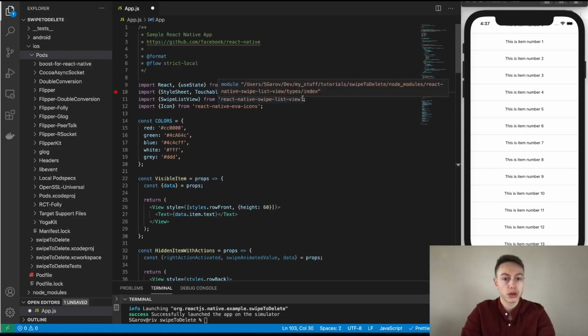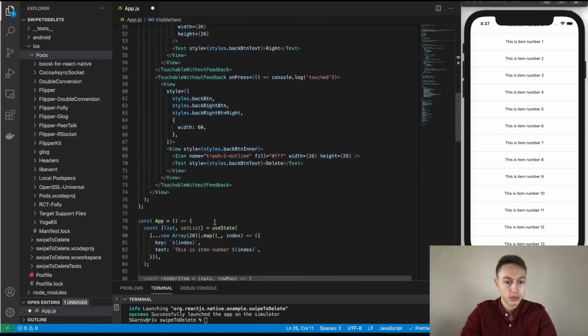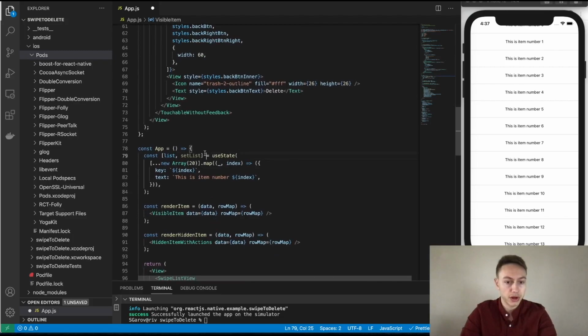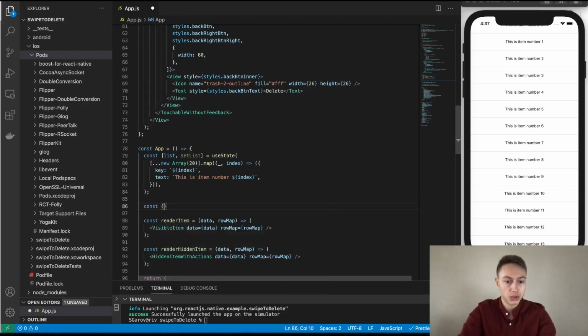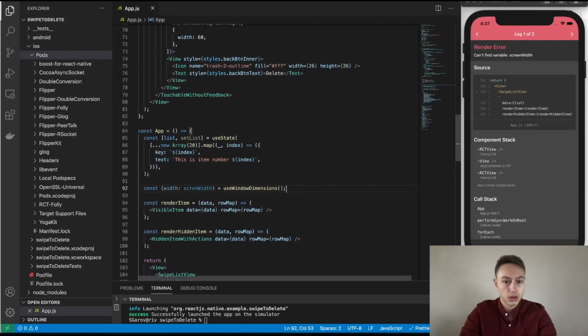So we're going to go and add the useWindowDimensions API, and we're going to create a new variable down here, which is going to be equal to the width of the window screen. All right, and spelling error.